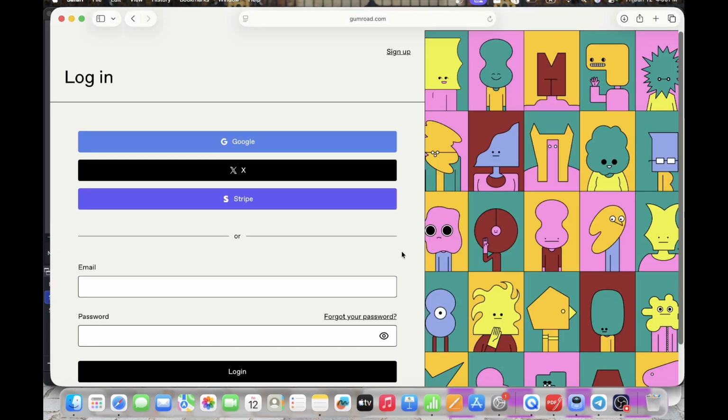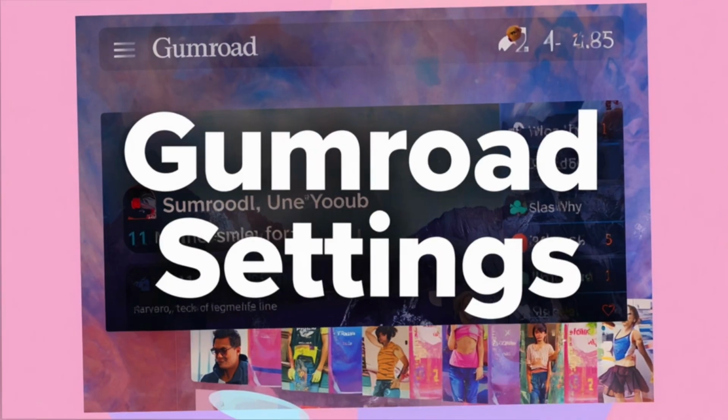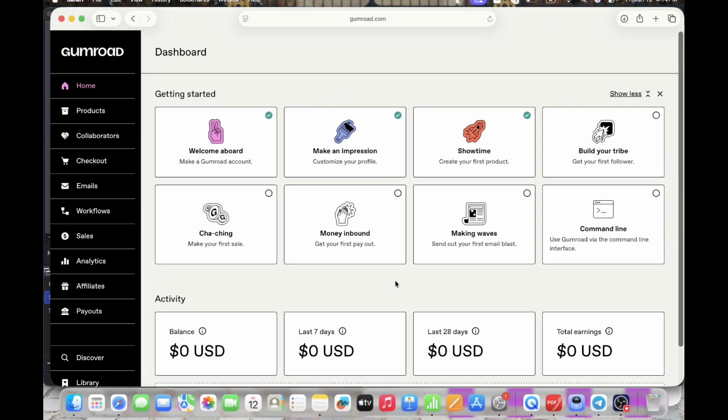can see this page and you can log in or sign up with Google, X, Stripe, or with your email. You can choose whatever you want. It's up to you. So let's just click here and log in with my email. When you are logging in to your Gumroad store, you see this page.